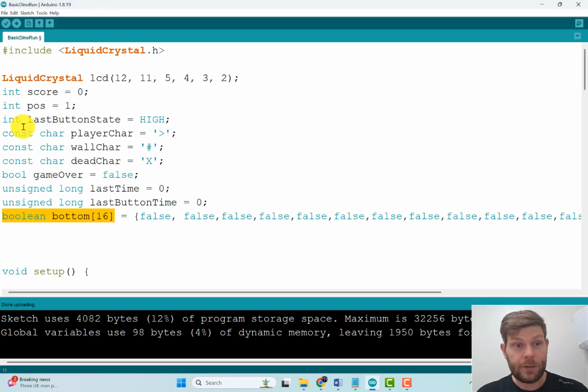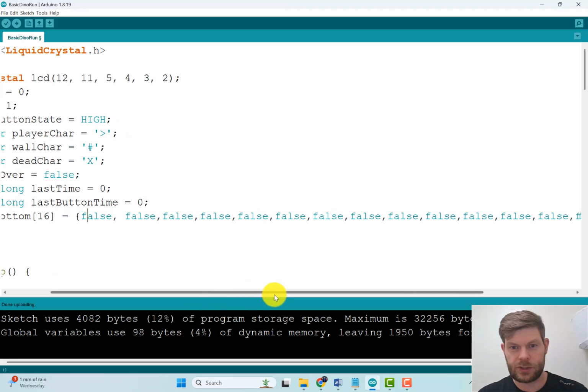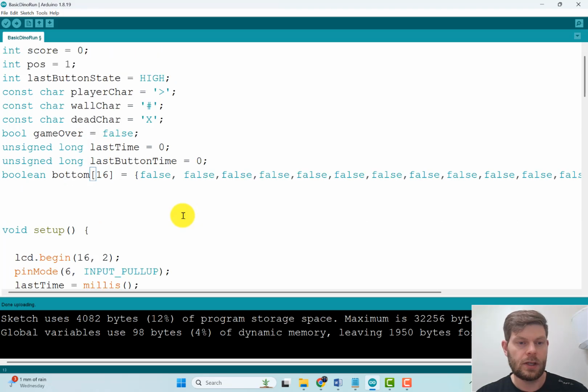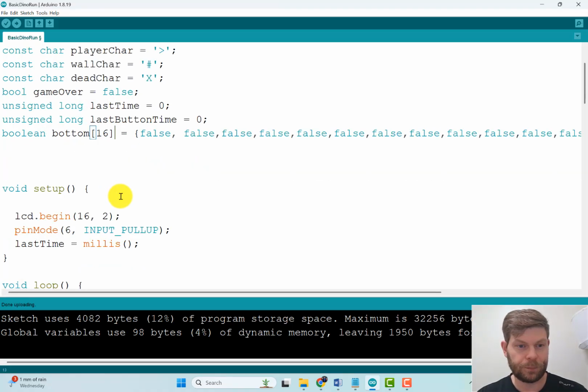By the way, if you did want to use fancier characters, you can make custom characters with the Arduino, so you could draw whatever you want. You can look that up if you want. Anyway, my new bottom array just has everything defaulting to false, which I probably didn't have to do. I probably could have just done a semicolon after that. But to start off with, there are no cactuses on the screen. False means no cactus, true means there is a cactus. It's 16 because it's a 2x16 display, so there are 16 places a cactus could be.